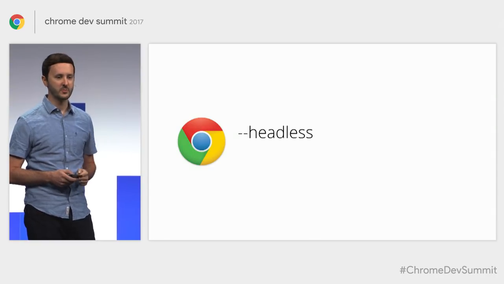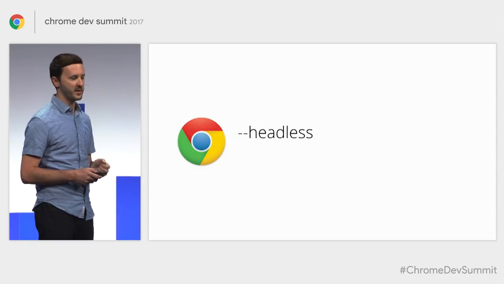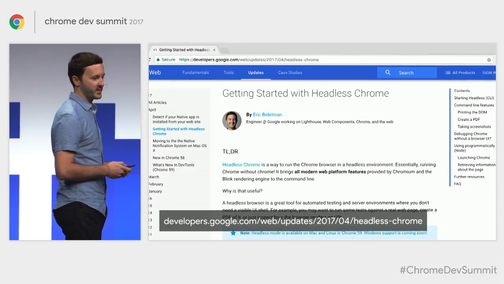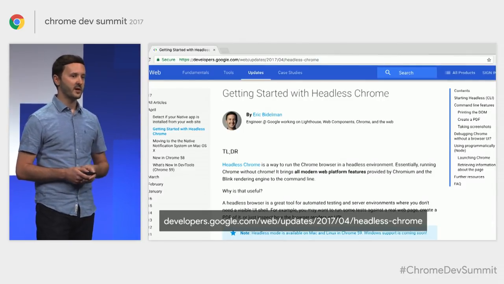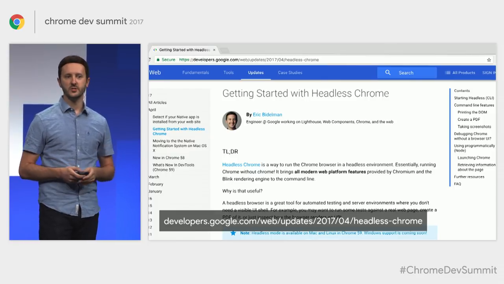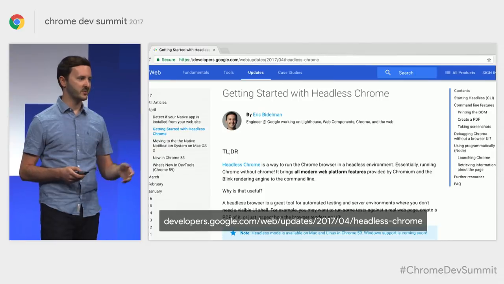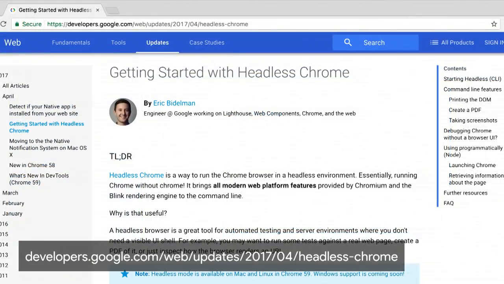And the way you launch headless Chrome is really simple. You can launch it from the command line and pass it the dash dash headless flag. Pretty easy. There's a whole article that I wrote that covers headless Chrome. There's some pretty useful things you can do with it just by itself. You don't even have to write any code. You can take screenshots and generate PDFs from the command line. You can set up a testing framework like Karma or something. All this is in this article.